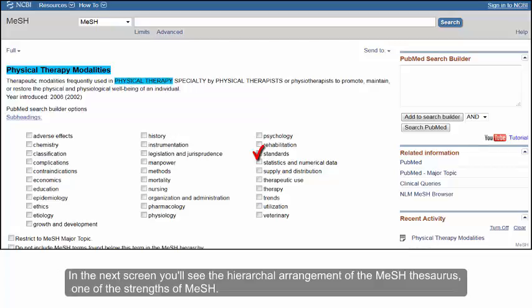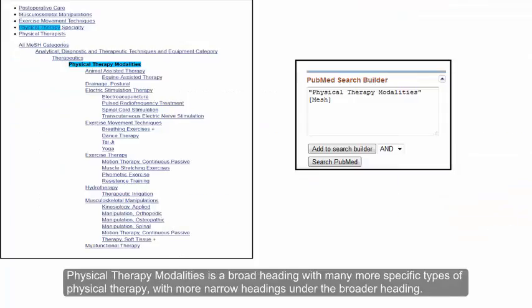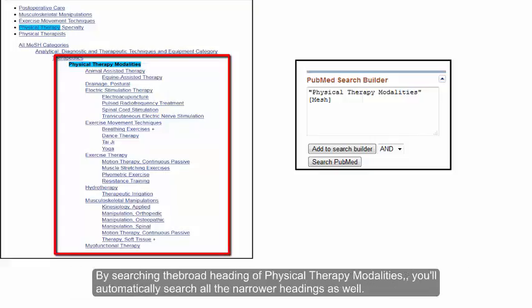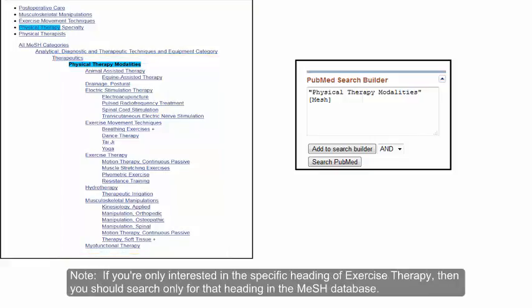In the next screen, you will see the hierarchical arrangement of the MeSH thesaurus, one of the strengths of MeSH. Physical therapy modalities is a broad heading with many more specific types of physical therapy, with more narrow headings under the broader heading. By searching the broad heading of physical therapy modalities, you'll automatically search all the narrower headings as well. Note, if you're only interested in the specific heading of exercise therapy, then you should search only for that heading in the MeSH database.